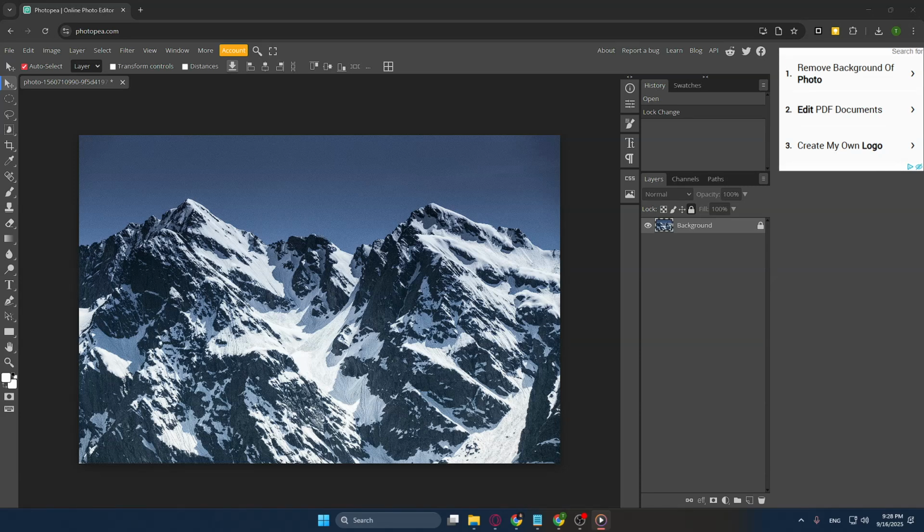For those new to this tool, Photopea's interface is user-friendly, and it closely resembles Photoshop, so adjusting to it shouldn't be too challenging. You'll see that the layout includes panels for layers, tools, and properties. The panel we'll focus on today is the Layer panel, located on the right side.